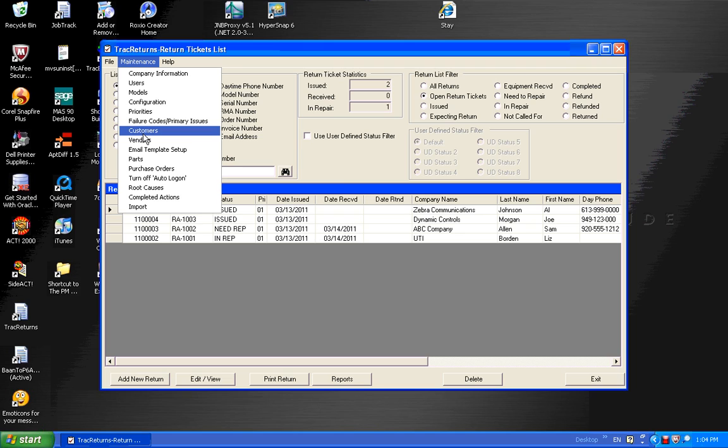You can enter your customers. You can also import your customers. You can do that to vendors as well. Vendors would be for third-party repairs. You can set up email templates. We can set up a template for each event in TracReturns.